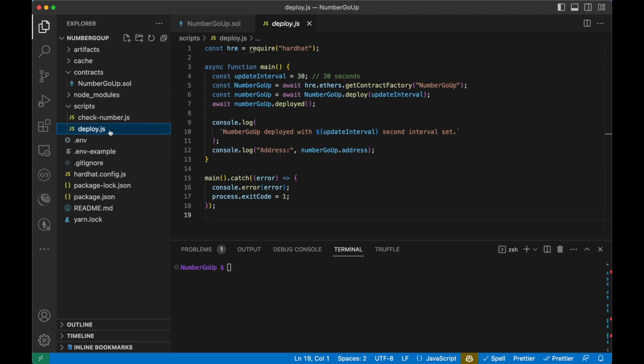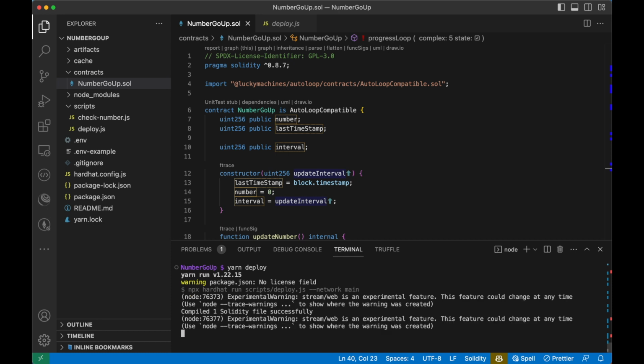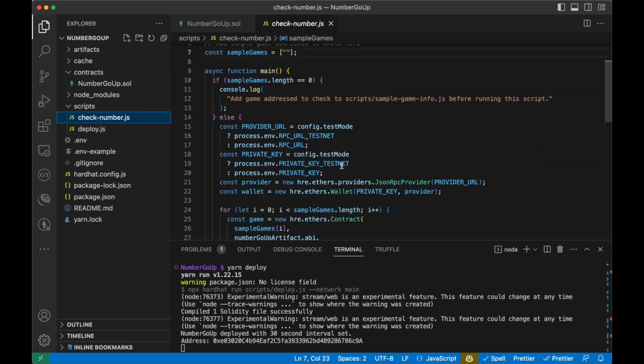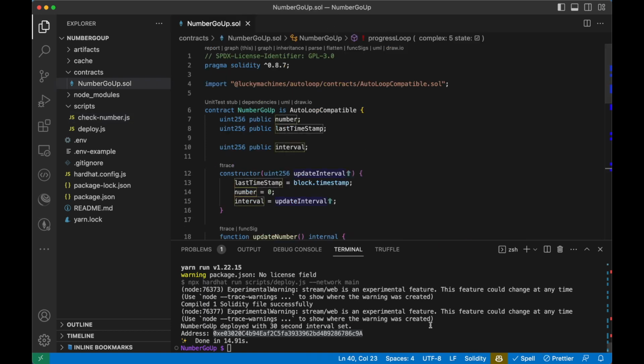We'll just use this deploy script, and you'll see that the update interval is set for 30 seconds here. So that will just set our update interval in the contract, and this should receive updates about every 30 seconds or so. Alright, so while that's deploying, let's check out this other script we have in here, this check number. And this is pretty straightforward. This is just going to call our contract here and get the current value on that. So we should be able to see it increasing. We're just going to paste the address here, and then that should work.